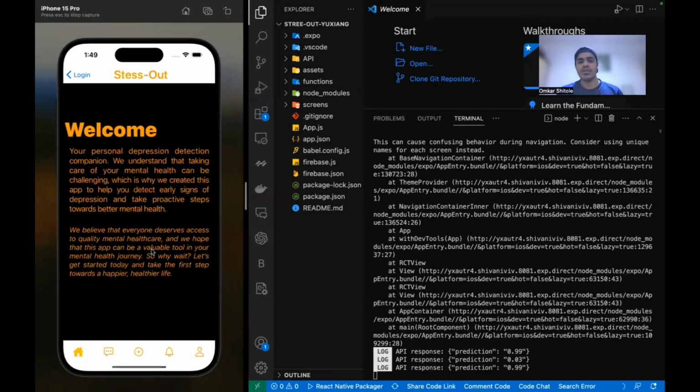Once the user logs into the app, we redirect him or her to the home screen, in which we have provided a warm welcome message to the user and a brief about what functionality our app provides.